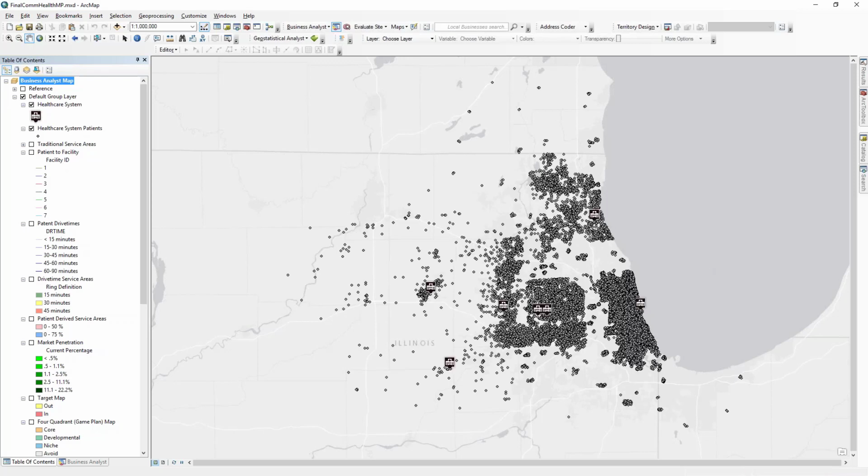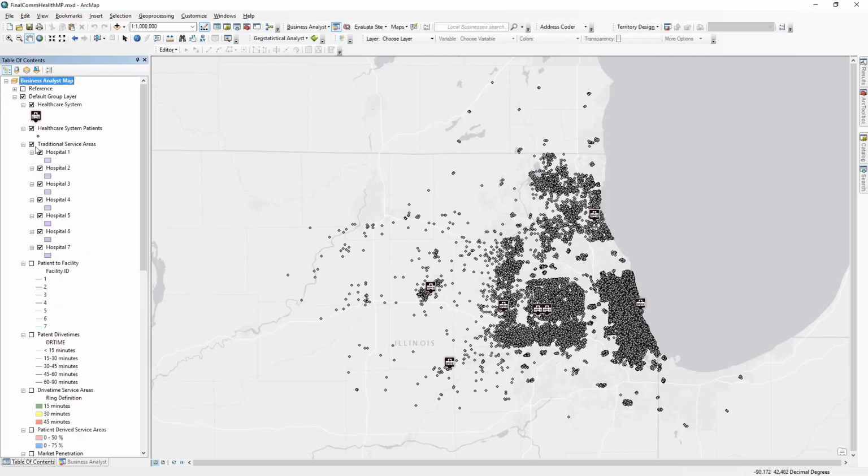Once these points are mapped, an analyst can start exploring different methods to calculate service areas around their facilities and explore overall markets. Traditionally, service areas have been defined as collections of zip codes or counties where a health system anecdotally knows its patients are coming from. Here we can see those typical types of service areas that don't always correspond exactly to where the patients from a facility are coming from.